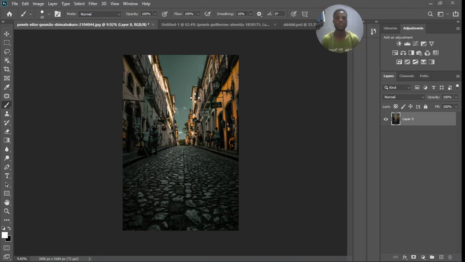Today I have an awesome tutorial for you, and I will be showing you how to create artificial rain in Photoshop. This is a trick you can use to make people think rain is falling in your image.